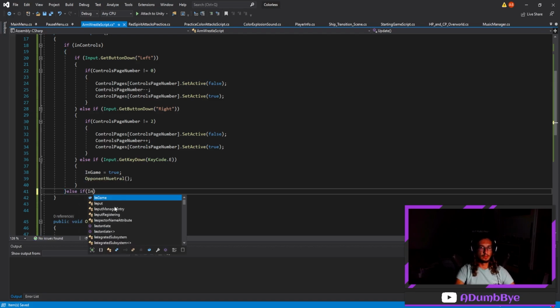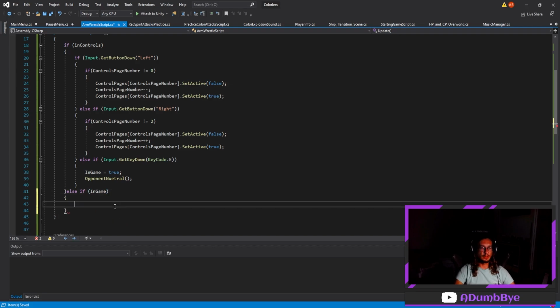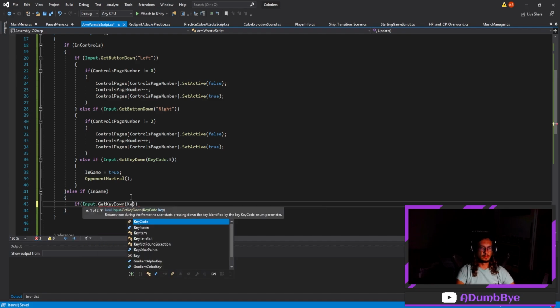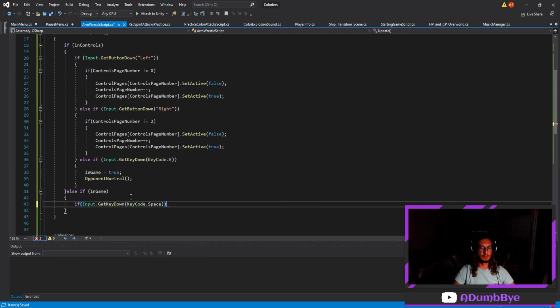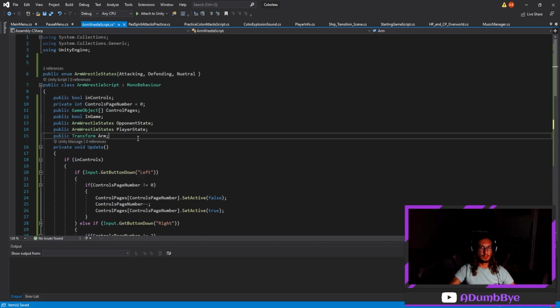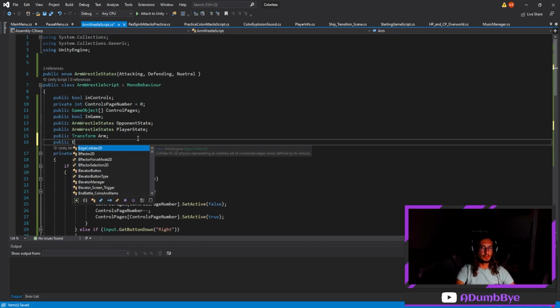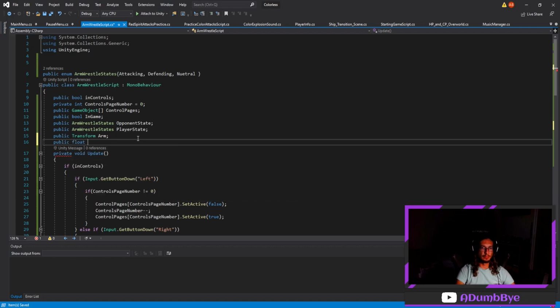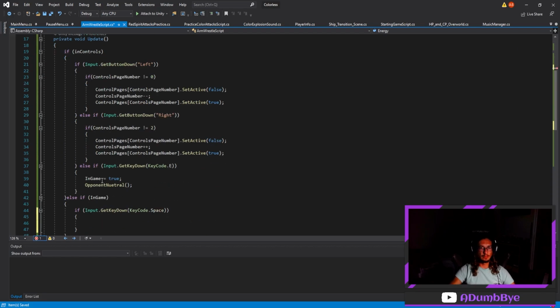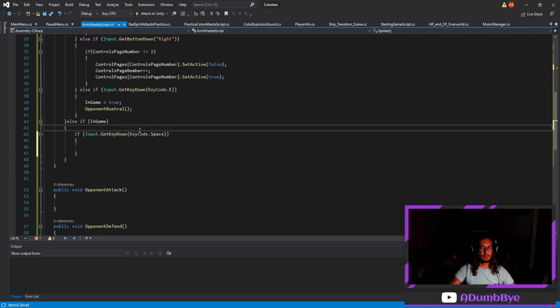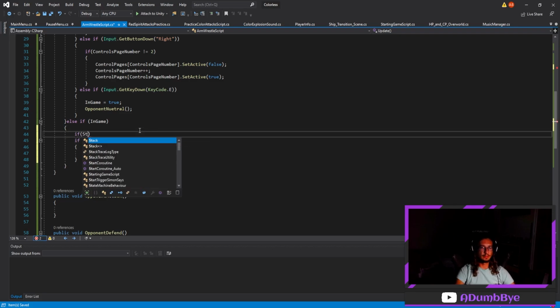Else if in game. So if they are in the game, they are in the mini game. If input dot get key down keycode dot space. We also need this. We need a public float energy. And basically, we're going to be checking, sorry, if, we could do a switch for that. Yeah, we'll do a switch here.